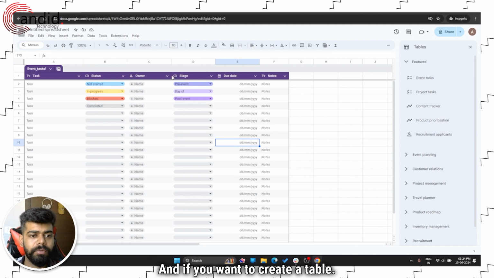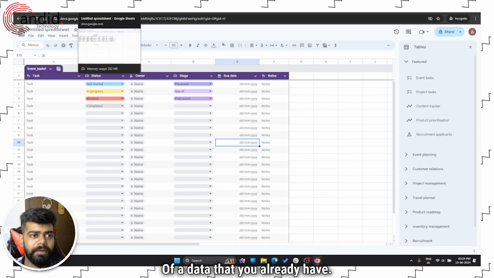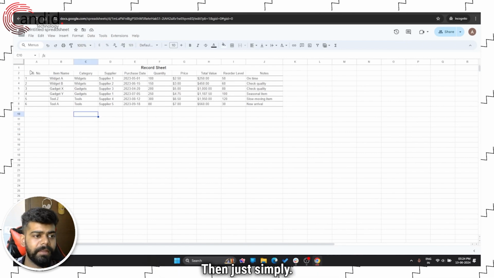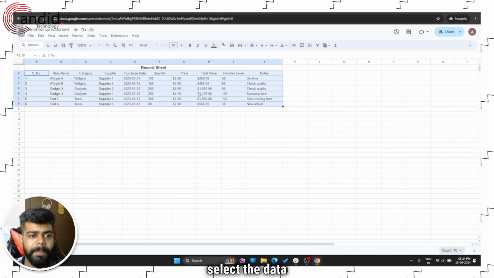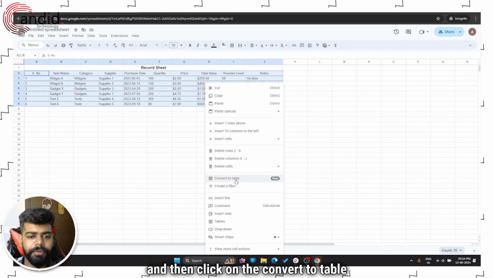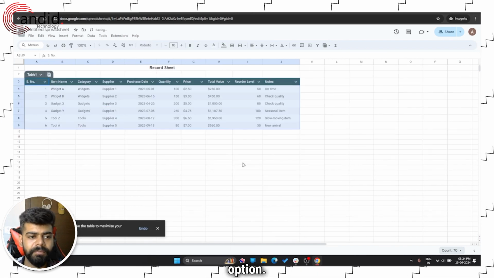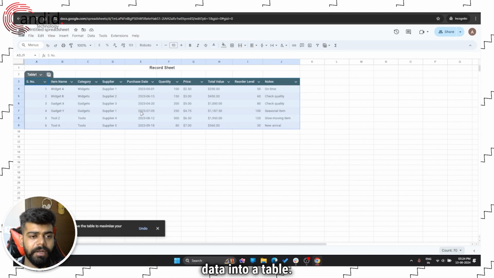And if you want to create a table of data that you already have, then just simply select the data, right click, and then click on the convert to table option. And that's how you can convert your data into a table.